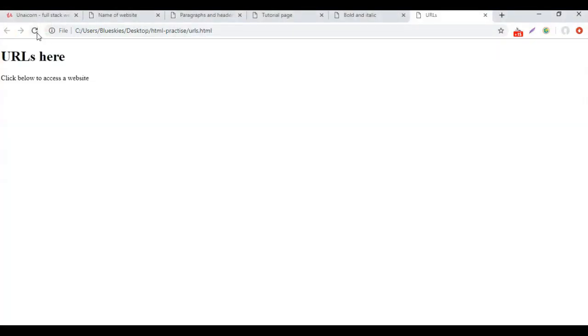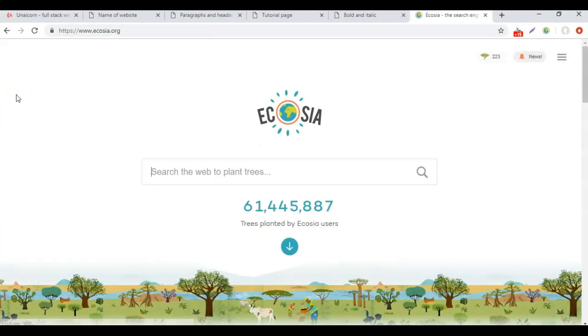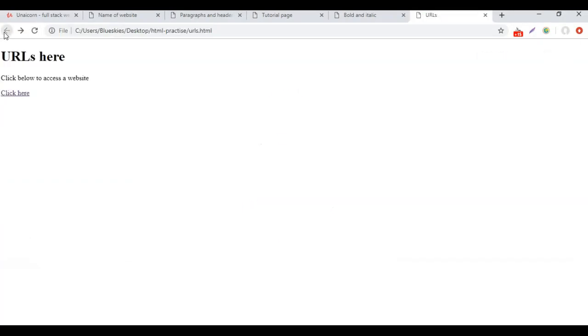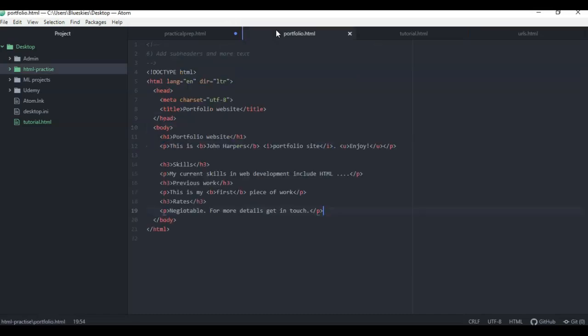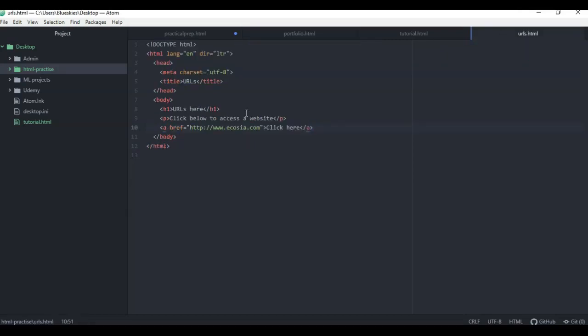So here we are, I'll refresh the page. There we go, click here, and then we click on it. Perfect, it takes us right to the website. So now we're really starting to get a bit more interactive with what we're doing here. So not only can we link it to, for example, an external website, we could also link it to other HTML files. So for example, let's say we wanted URLs to be connected with our portfolio page. So let's have a think about how we could do that.